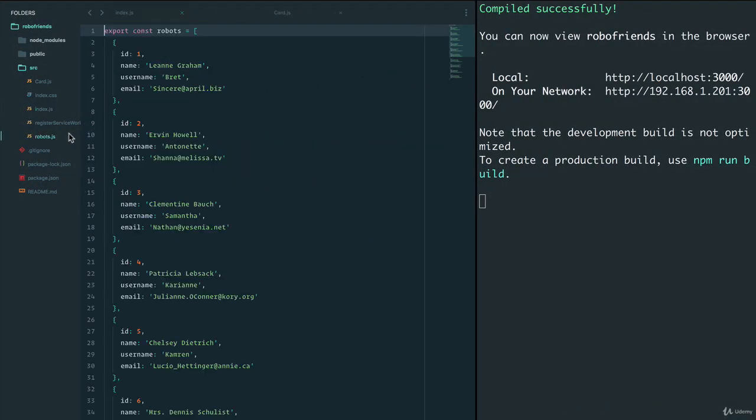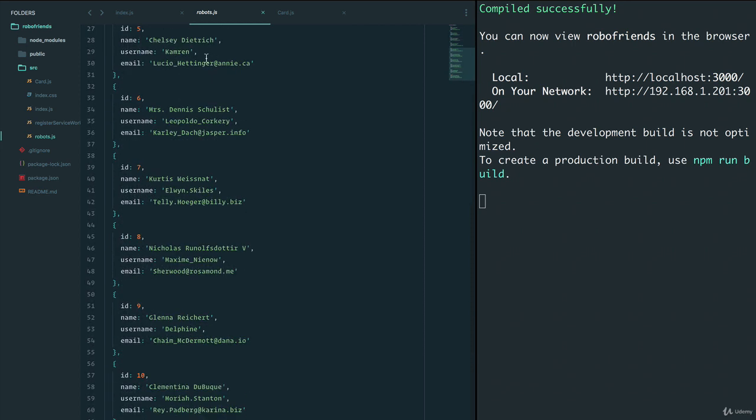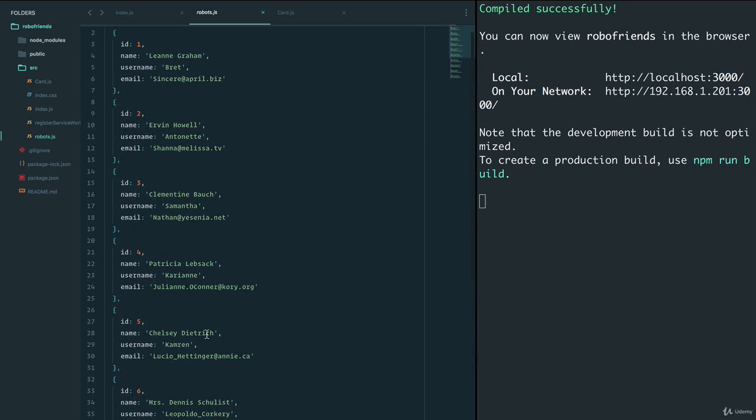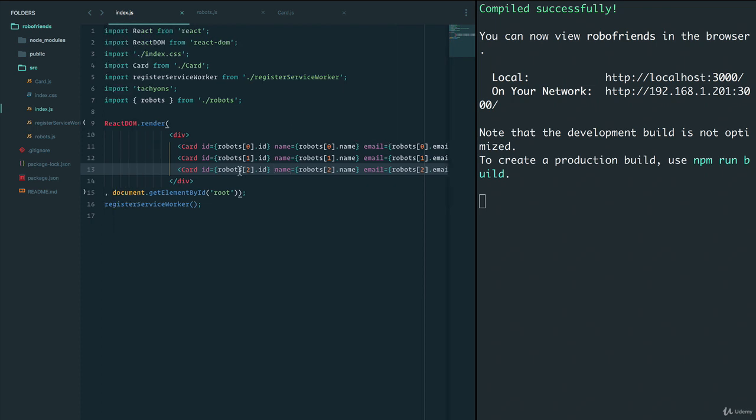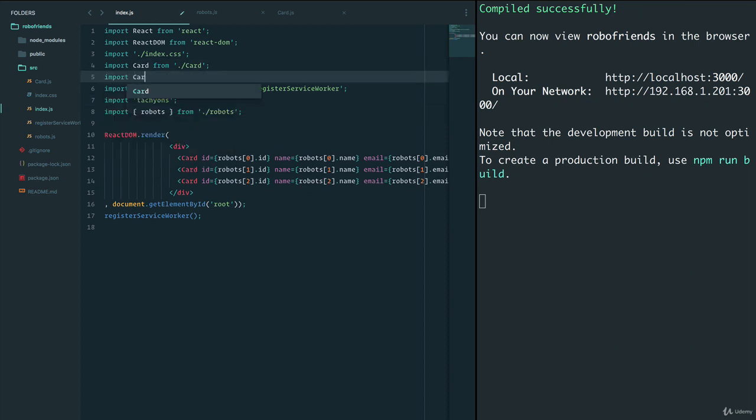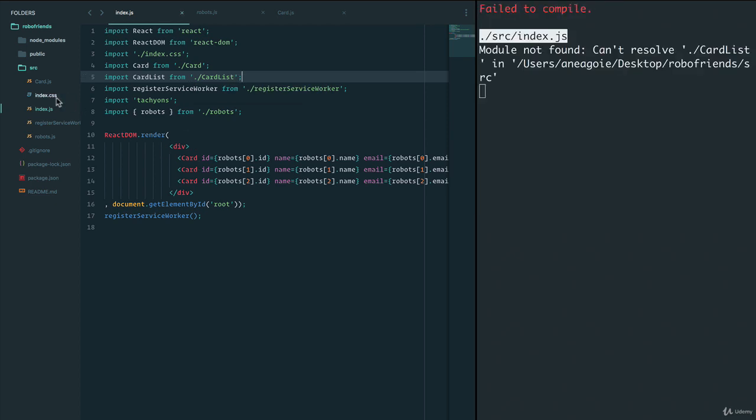Now that we have robot.js, we ideally can list all these 10 users. The way we do that, let's have a card list component, which is a parent of card, so that if we import a card list component, we can just render that instead of all these cards. So I'll say card list. And again, we'll have to create it.